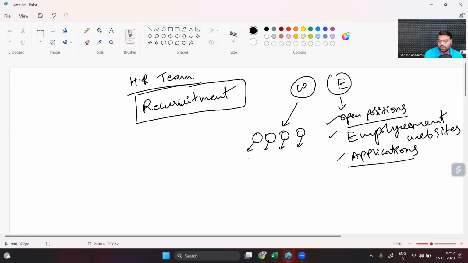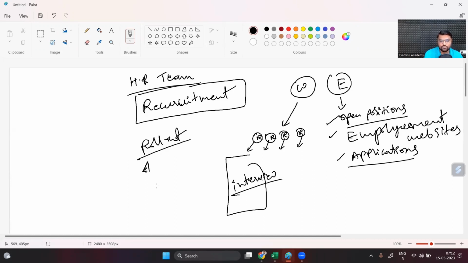And after that, whichever resume or application feels like it is meeting their requirement, they'll set up an interview with that particular candidate. That is how any recruitment team works. Once the interview is done, they generally roll out the offer letters. If someone is selected, they'll roll out the offer letter. If someone is not selected, they'll simply say that you are not selected.